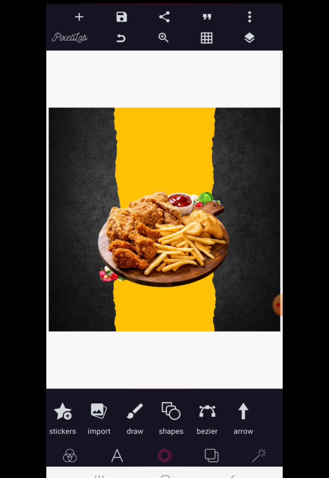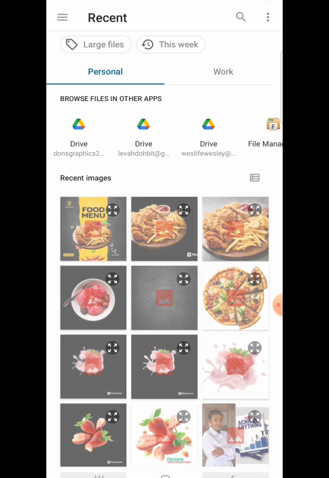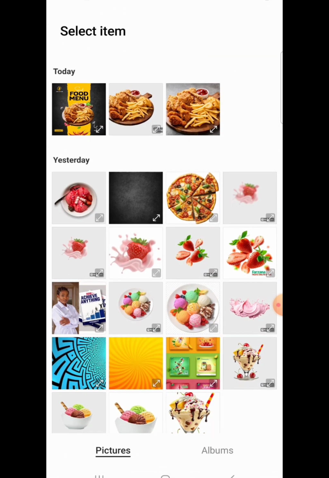So after achieving all of this, what we're also going to do is to bring in some leaf elements. All right, so I'm going to bring in a leaf element.